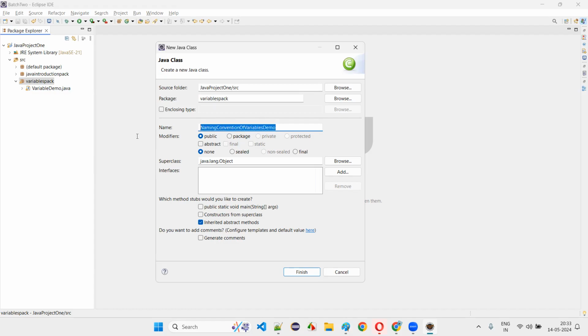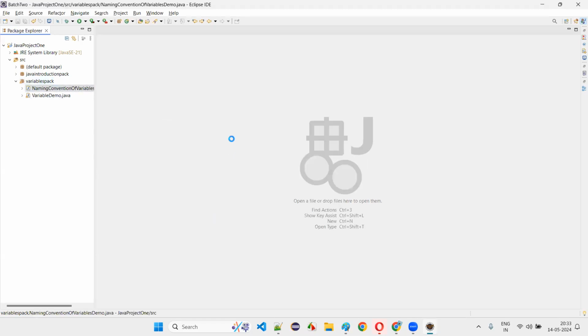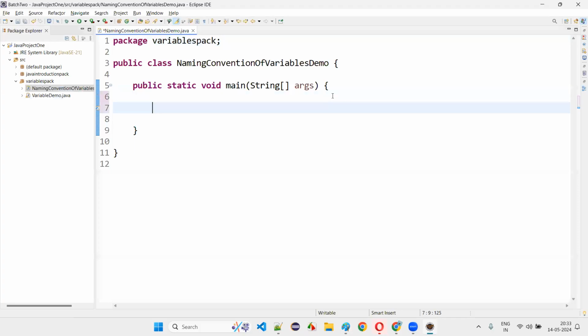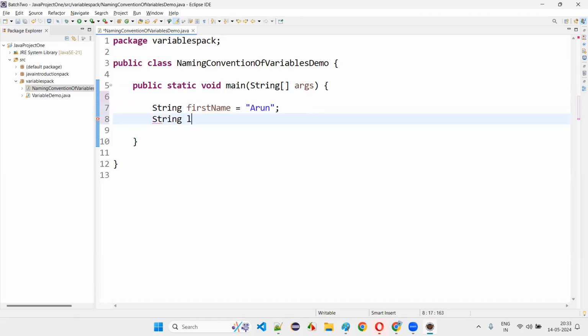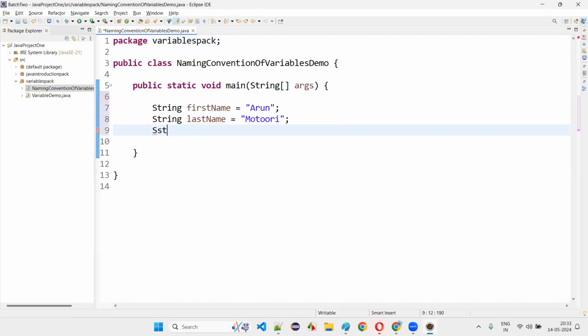You see how many words I gave for the name of the class. 5 words. It is in upper camel case. With a main method I'll create, and inside this I'll write some code like this. String. Don't worry about what I'm writing here, just write. String firstName is equal to Arun. Then String lastName is equal to Motori. Then String fullName is equal to firstName plus some space plus lastName.